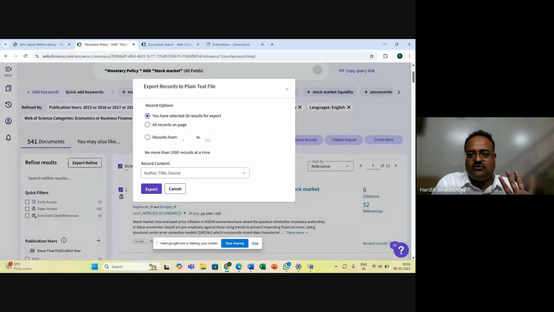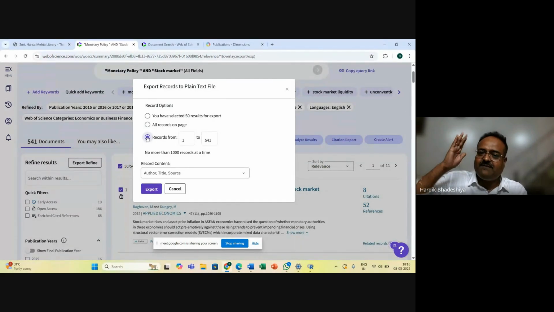Now go slow. In the plain text, as you can see, how many papers are there with Ravi? Ravi has 541 papers. So over here, you will have to tick records from 1 to 541. If you keep the first option selected, only 50 papers will get downloaded. And again, you will start baffling that I had 541 papers, then how is it possible that I could download only 50 papers? So select records from, and all 541 will come in full.